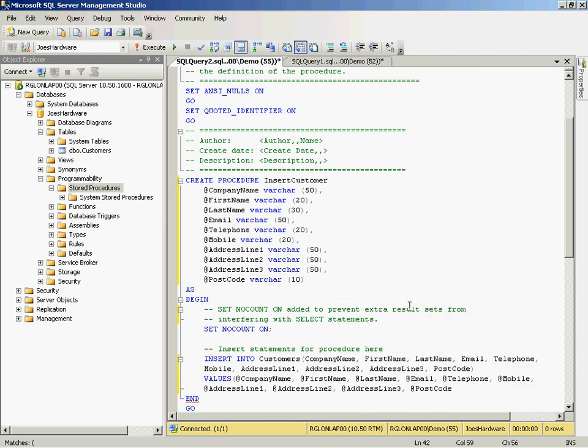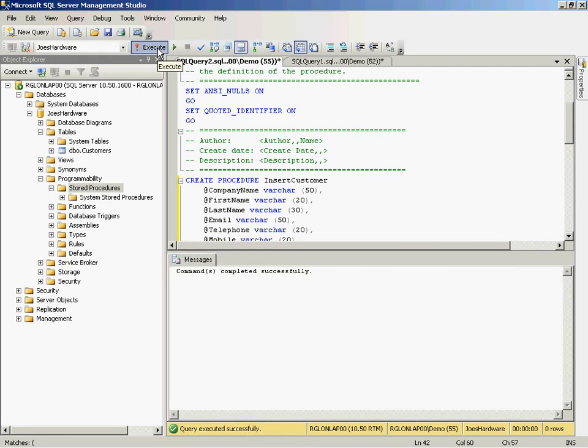Once you have replaced the SQL syntax, press the execute button. This will then compile and save the syntax as a pre-compiled stored procedure. If this has saved successfully, the results window will display the following message: commands completed successfully. If you do not see this message, review the syntax as it does not match.